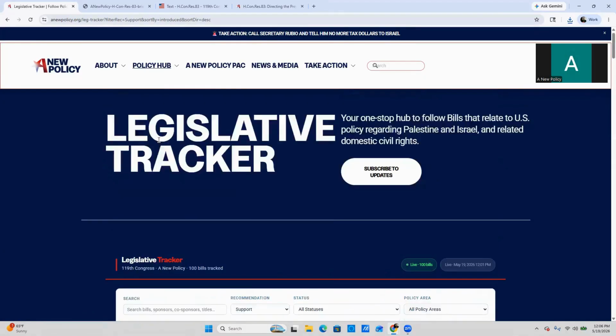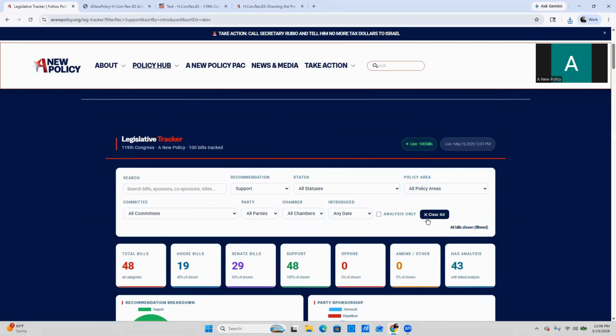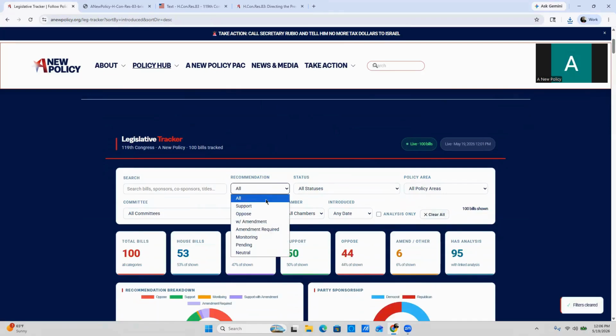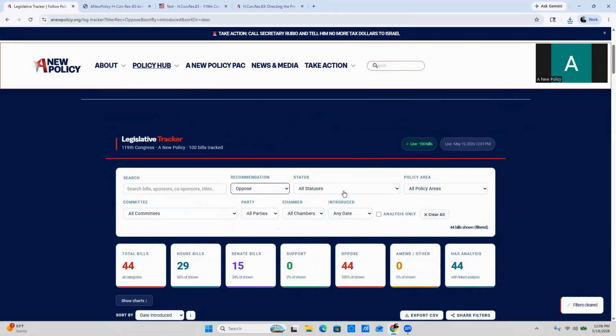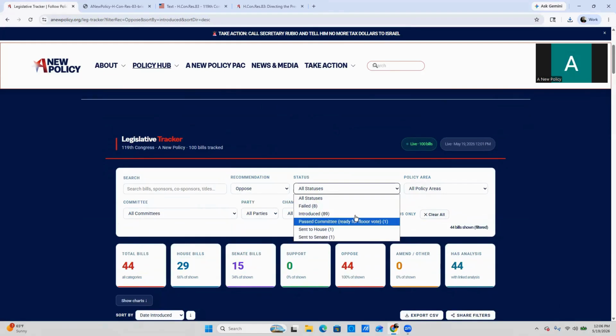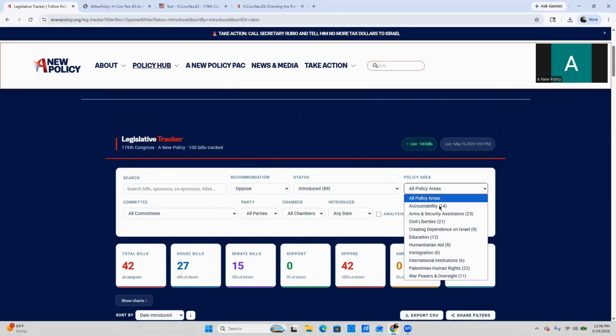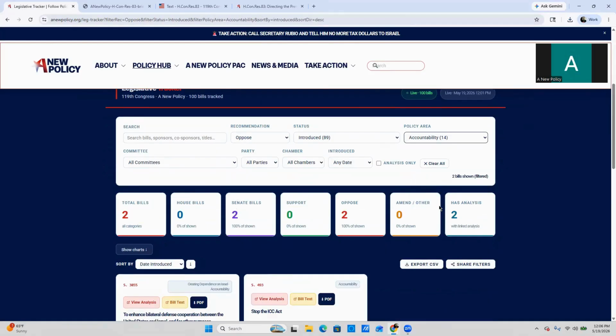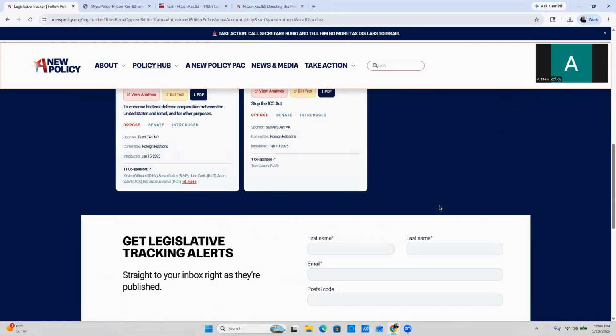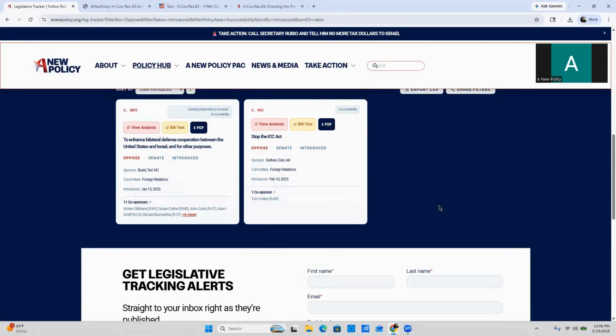If you want to further break this information down, you can clear all the filters there and go, okay, what bills does A New Policy oppose? Which ones of them are introduced, and which ones are on accountability? Scroll down. Now, every single bill that we oppose on Israel-Palestine that has to do with accountability is right here, and all of that information on co-sponsorships, the analysis, the text, the PDF, it is right there.